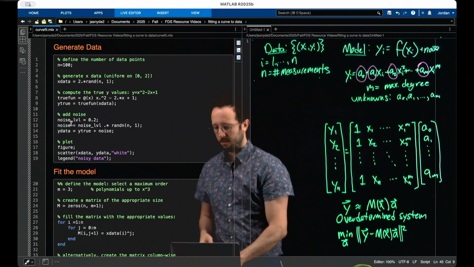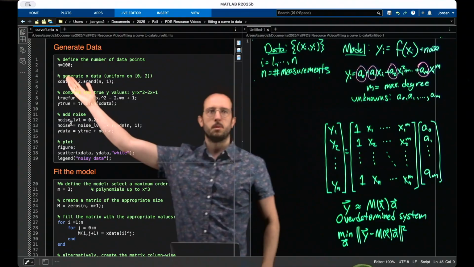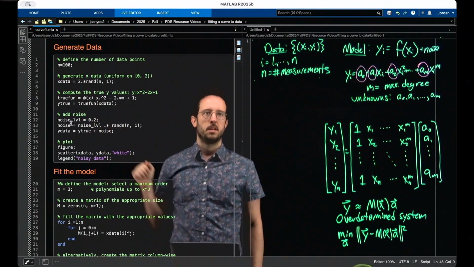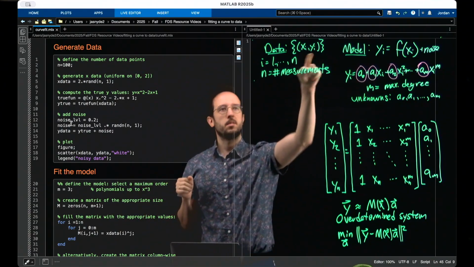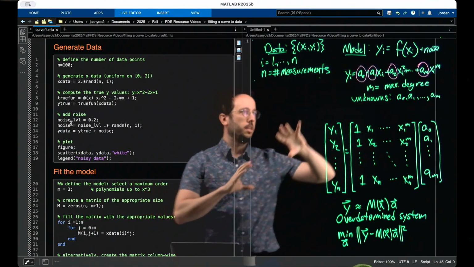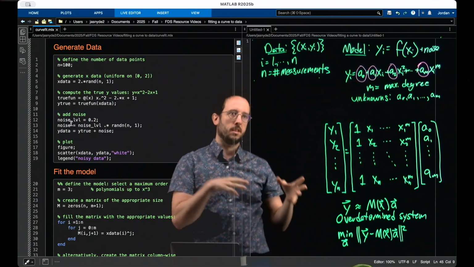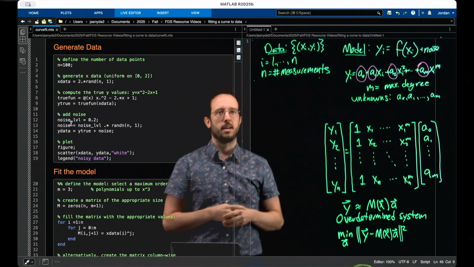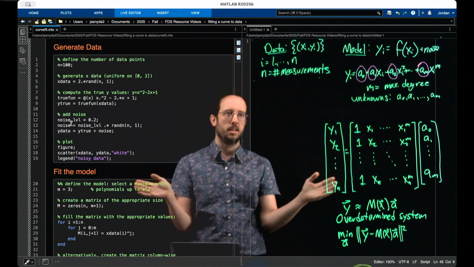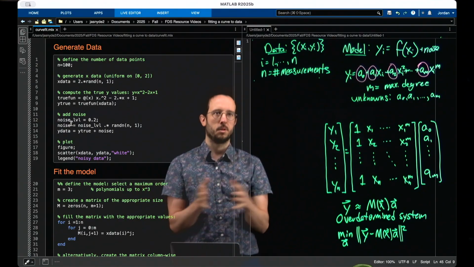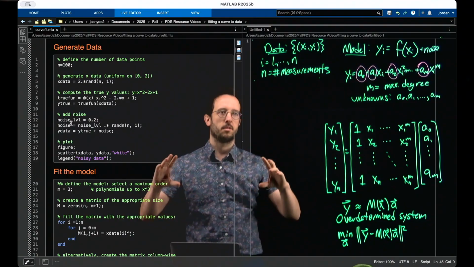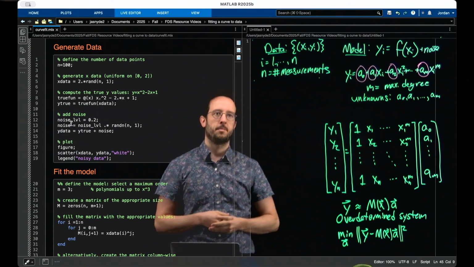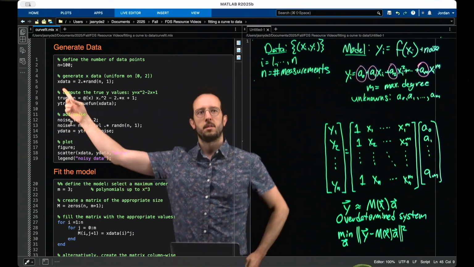So to do that, I need to specify how many data points I want. So here I'm saying n is equal to 100, so I want 100 data points. And then I need x's and y's. Now, in this modeling framework, I'm supposing that the y's can be written as a function of the x's plus some noise. So for that reason, I'm going to just generate the x's directly from a uniform distribution, and then create the y's via applying a function to those x's. So this is what I'm doing here.